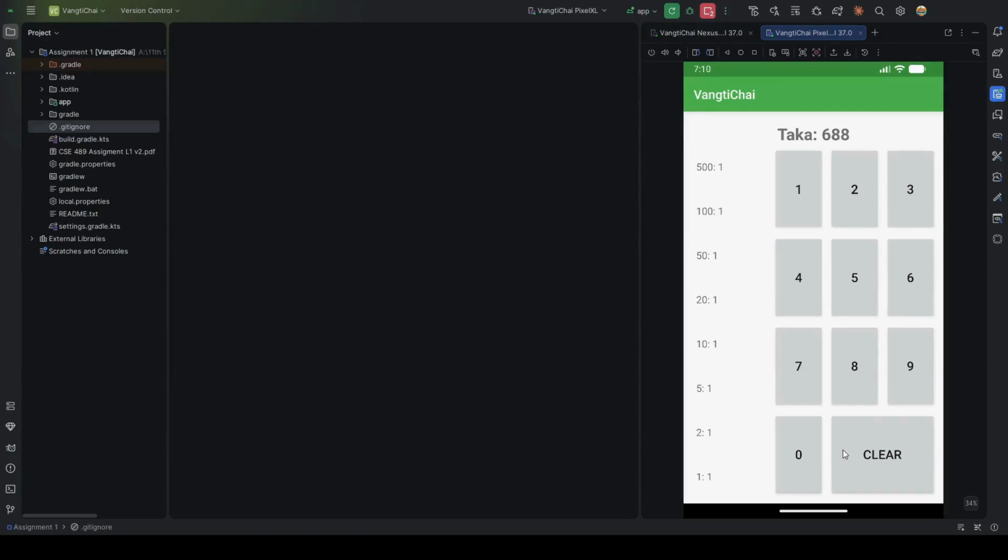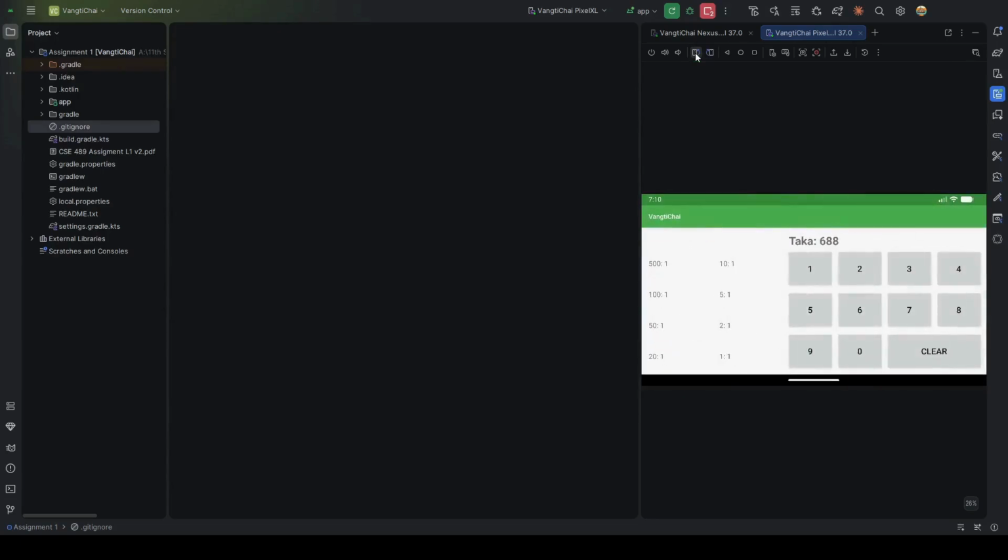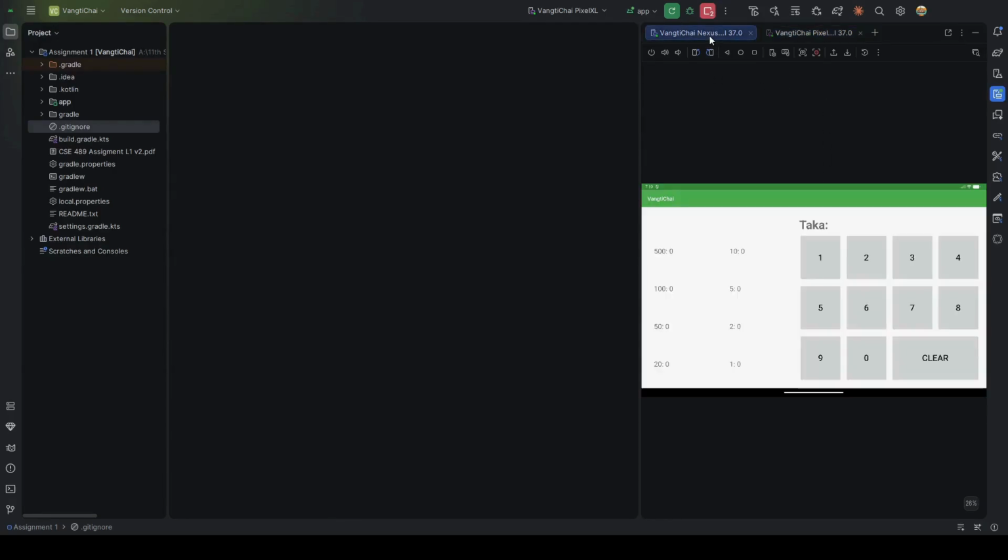First of all, I want to show you the responsiveness. If I rotate the device to landscape mode, you can see the layout adjust. The keypad moves to the side to make better use of the horizontal space. The app also supports tablets. I have created a specialized layout for larger screens to ensure the UI looks professional across all Android device categories.